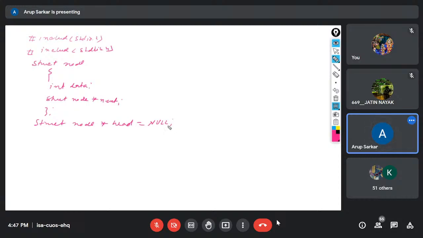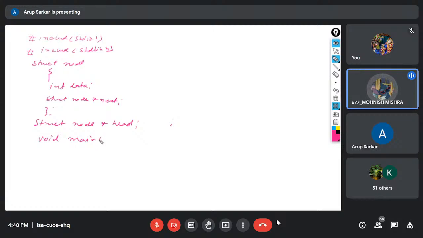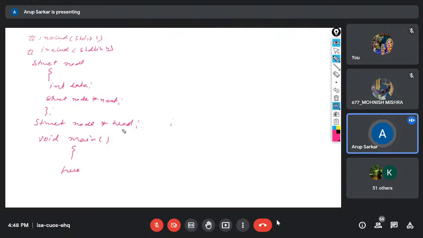Otherwise, if you don't want to write it here, you can write it within the main function, void main or int main. So if you don't write null, does it by default become null? I will write it within the main. Okay, null. Now head is equal to null.